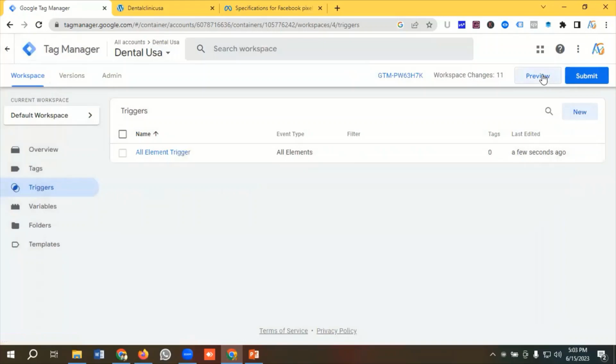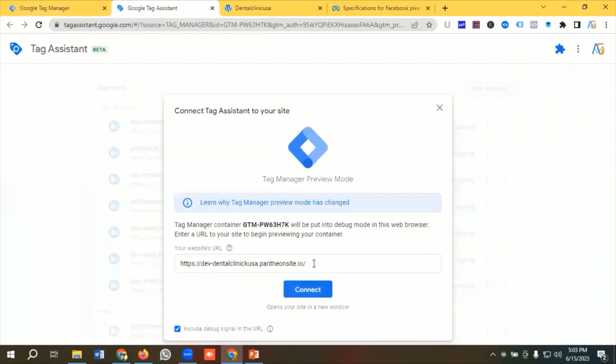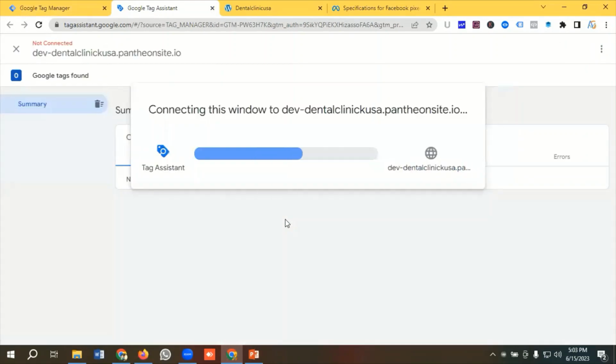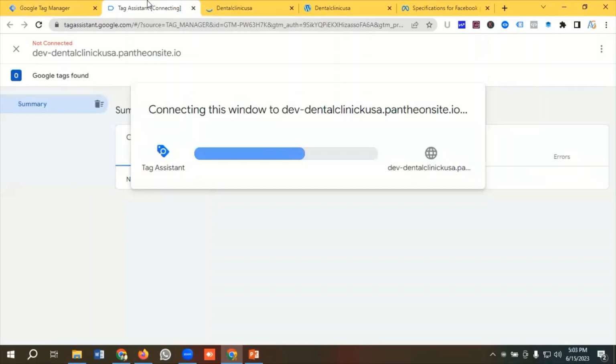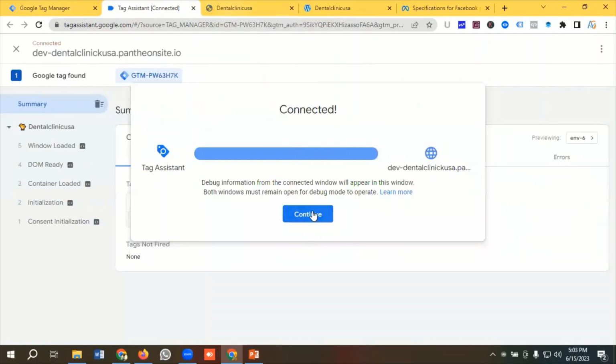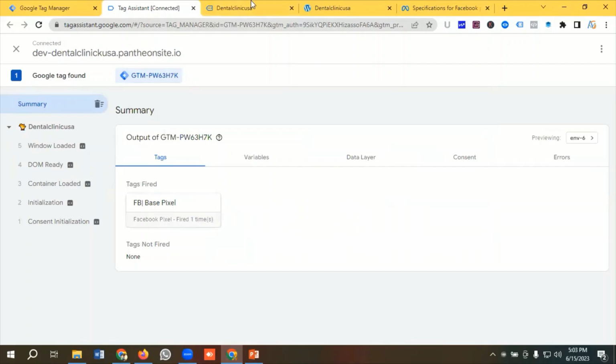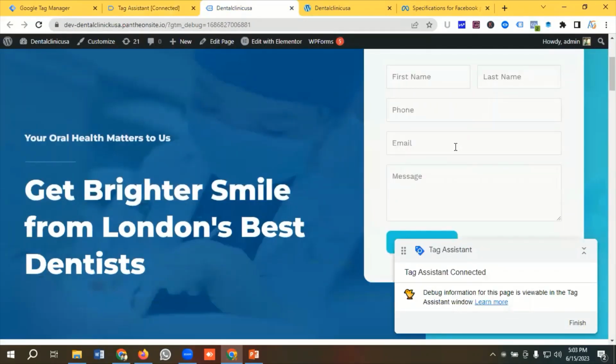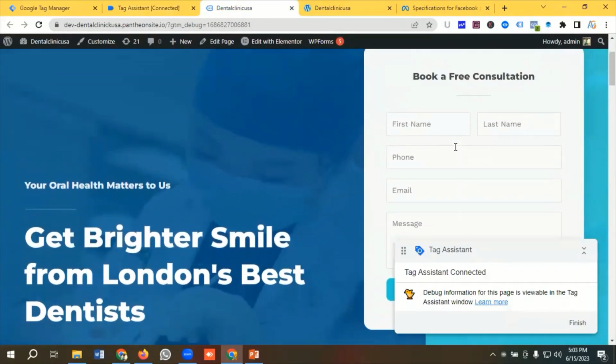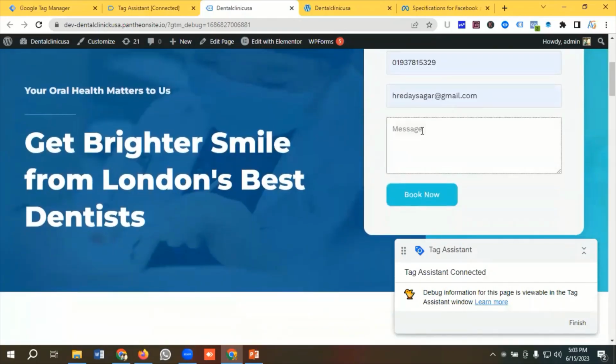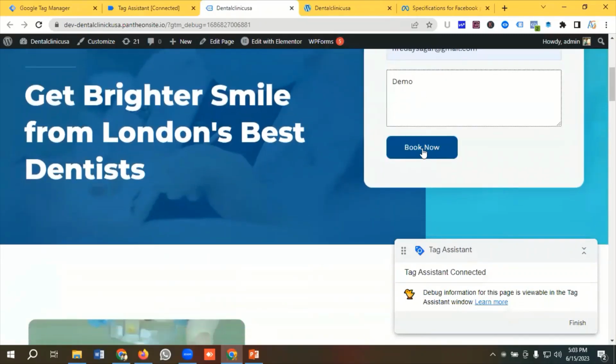Okay. So I'll click on preview section and I'm going to submit the lead form. So I need to put the website URL over here and click connect. Okay. Perfect. So we'll be able to see Facebook page pixel is firing over here. Okay. So you can see over here, Facebook pixel is working fine. So I'll fill up this form. Okay. So I'm going to enter all the necessary information from here, and from the message section, I'll write demo and click on book now.